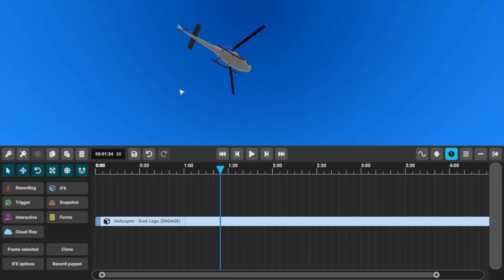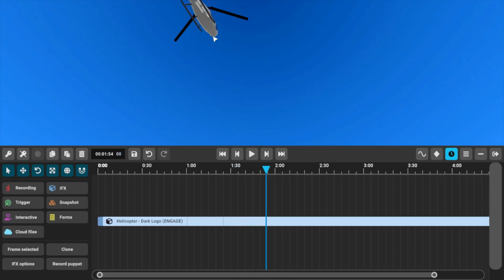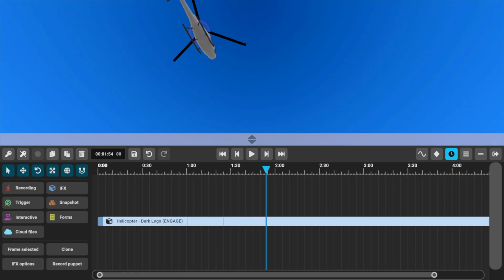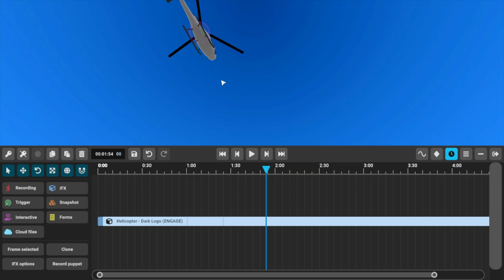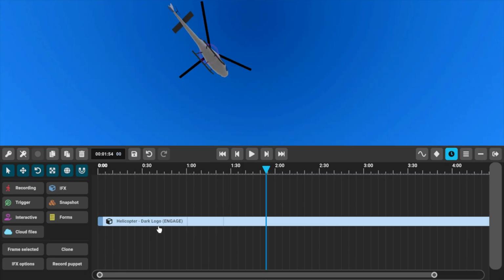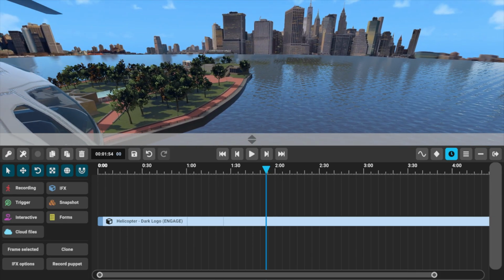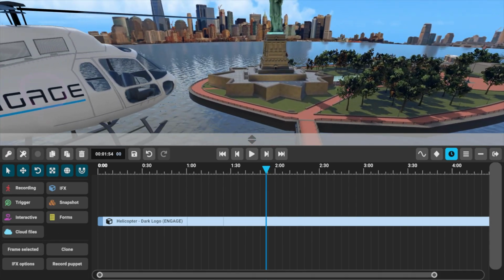Now, I want to set my next key, so I'm going to move the timeline on again. But it's really far away from me, and I can't really see what's happening. Now, I could use my WASD or your controllers in VR if you wanted to move up to the object, but that might take a long time. So instead I can select my object and go frame selected, and it brings me straight to it. And that's really handy, you can get there very quickly.